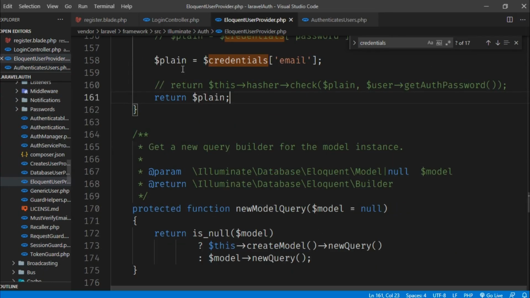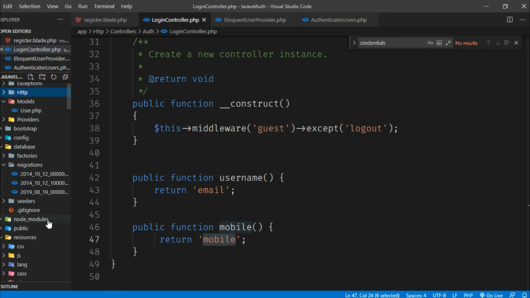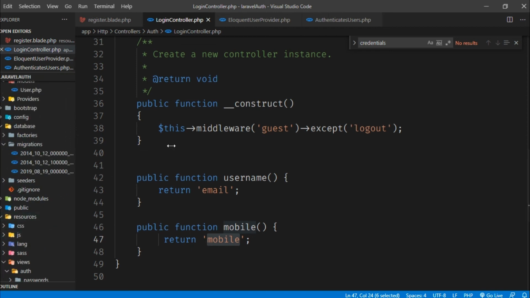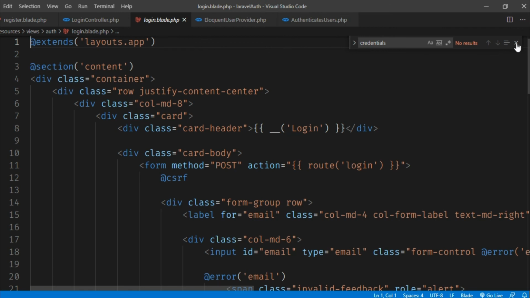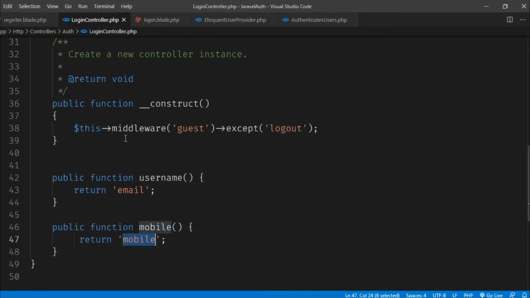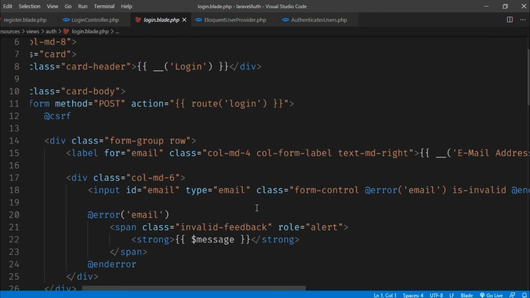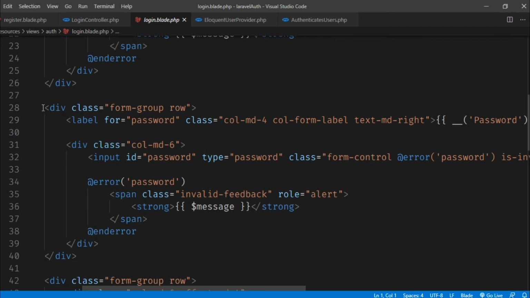Now let us first go to the login blade. Let me go to the resources. Let me expand this thing. Now inside views, auth, there is a login blade file, right? Now one thing is your username, that is email, another thing is your mobile.